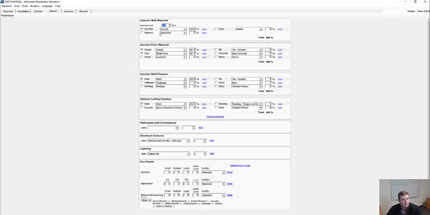So we'll go to the interior. It's going to be 100% drywall on this. Average wall is 8 feet high. You have both carpet and vinyl, based on the kitchen and in general the rest of the house. Paint is 100%, no wallpaper, paneling, tile, brick walls, things along those lines.